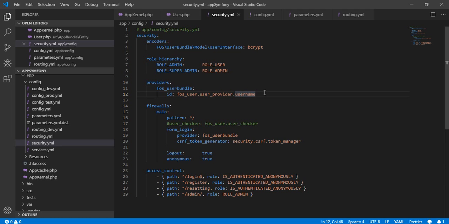If we already have an account and we want to log in again, or connect again to the website, we need to type our username and password. But in another video we will see how we can also type our email instead.